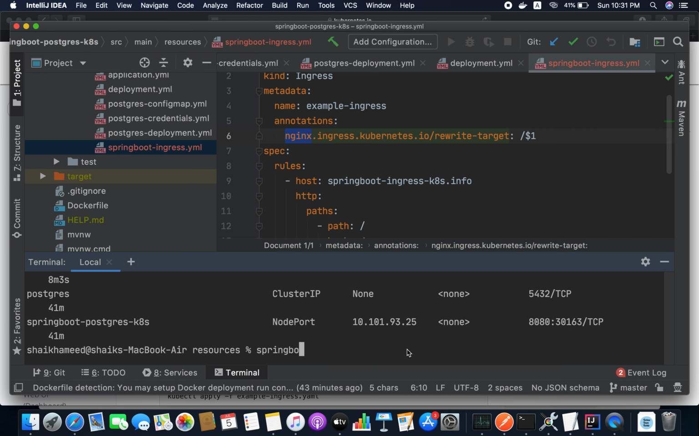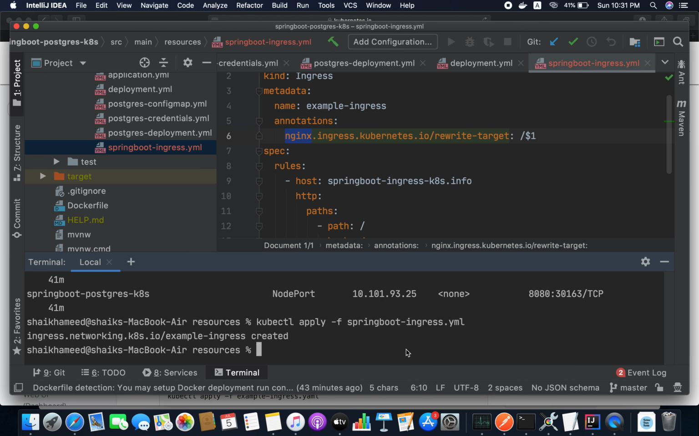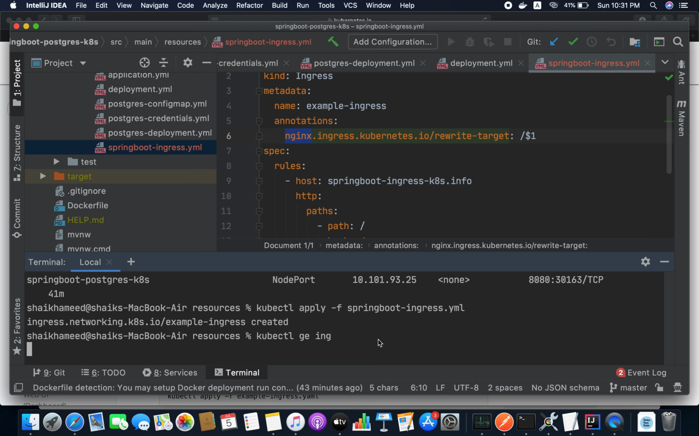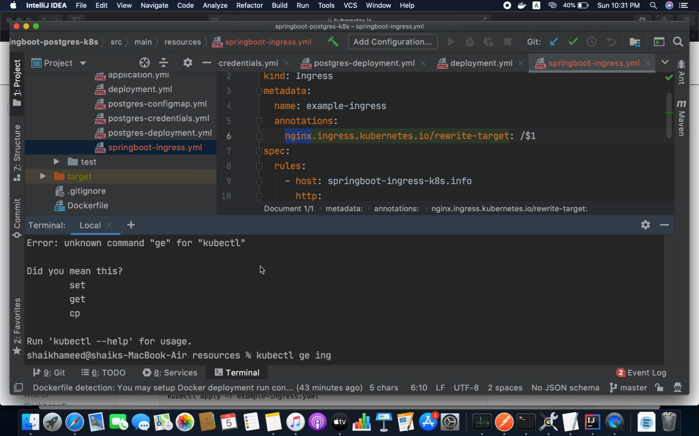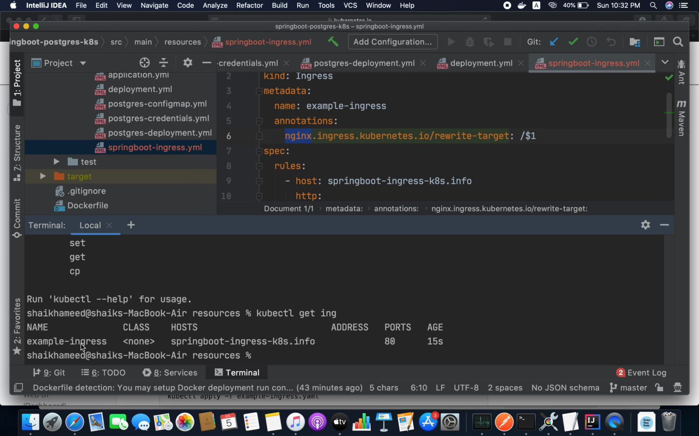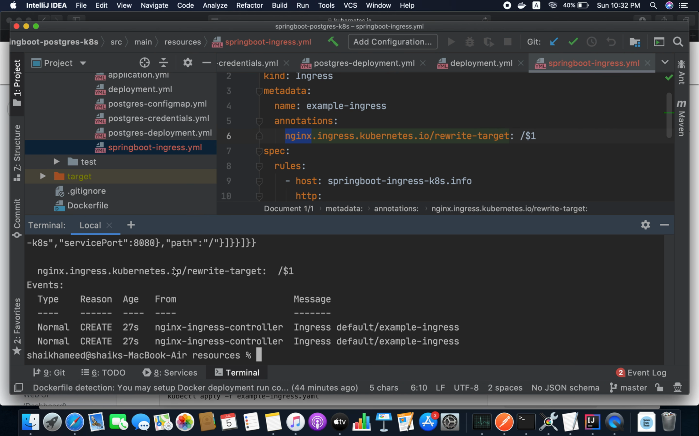Okay, so now we can execute this and see whether it's working or not. Let me apply this YAML file. kubectl apply -f springboot-ingress.yaml. Okay, so it's created. You can check with kubectl get ing. Sorry guys. So the example ingress has been created successfully.